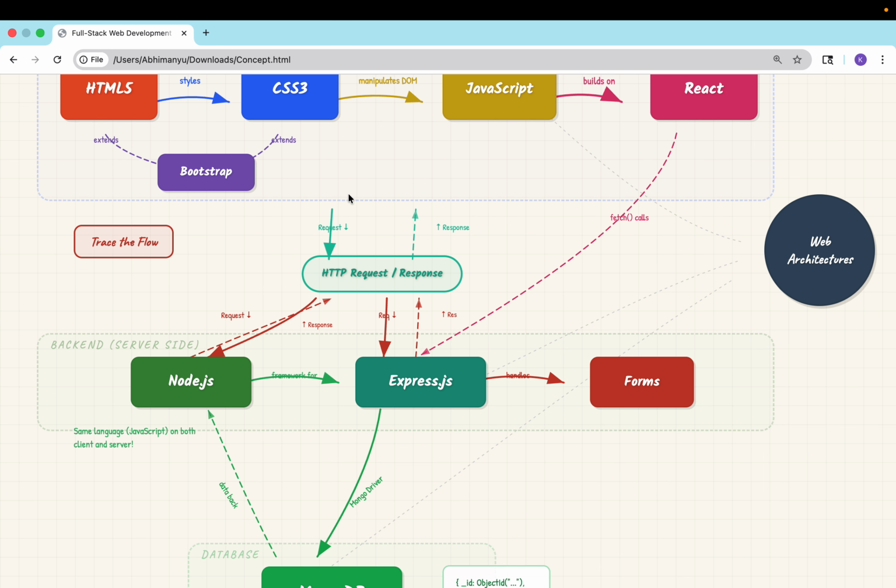There are four main types. We have GET, which means give me data. POST means here's new data to save. PUT means update this, and DELETE means remove this.